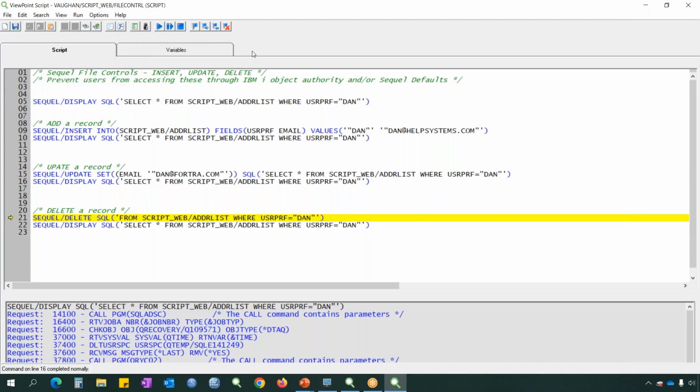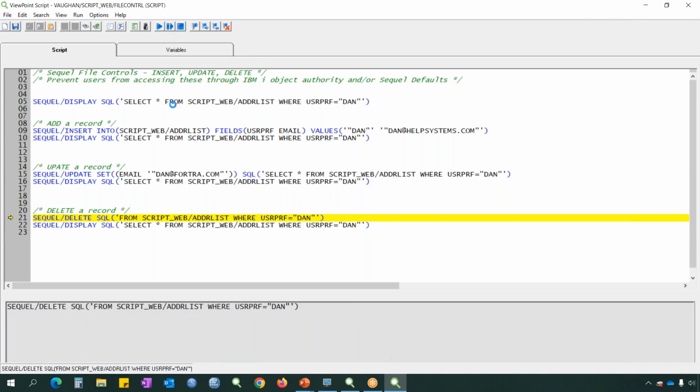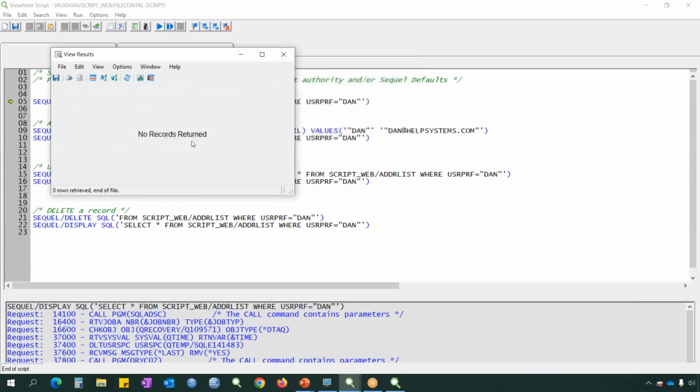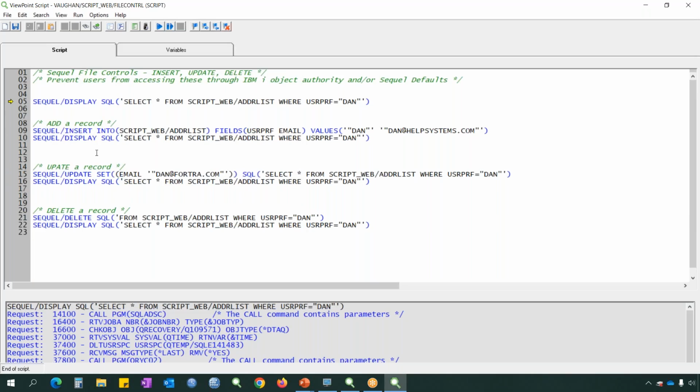And then finally, maybe you change your mind altogether and you don't want Dan to get emails no matter what. We can use the delete command. And when we display, we're right back at the beginning where there are no records for Dan. So insert, update, delete, all of those are in the SQL library.